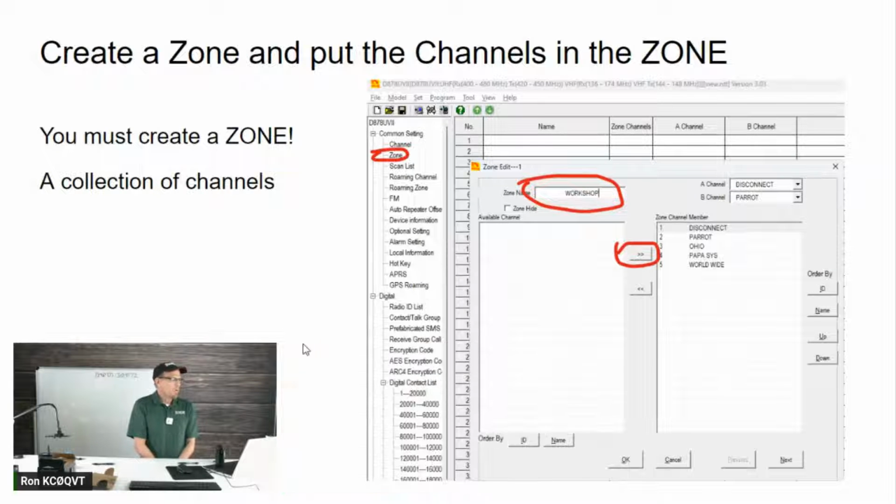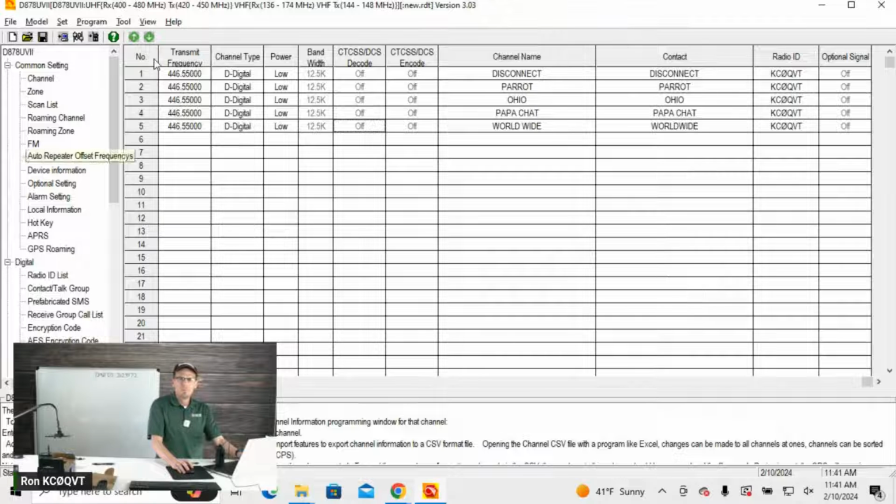Okay, now what we want to do is create a zone and put the channels in a zone, and you must create a zone. This is oftentimes where folks get stuck. They forget to create a zone, but you have to create a zone. And what a zone is, it's a collection of channels.